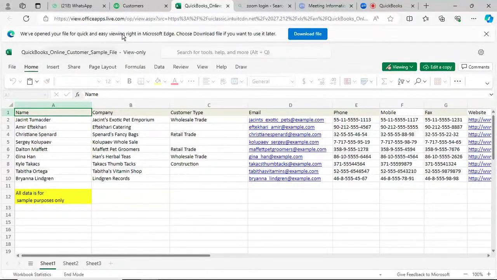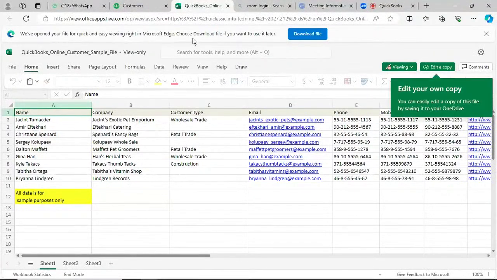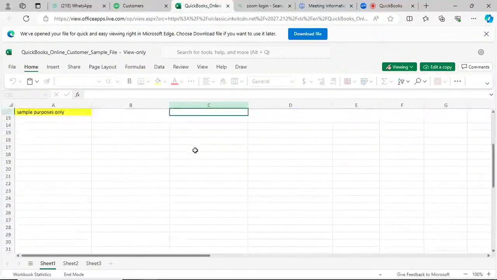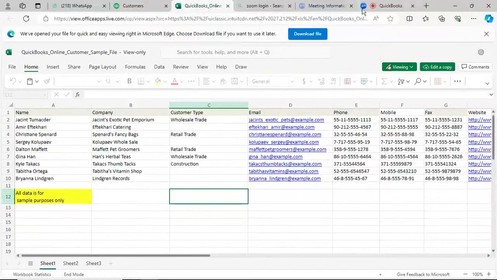We've opened your file for quick and easy viewing right in Microsoft. All right, this is mine, in Edge. Choose download if you want to use it later. I don't want to use it later, so I can just use it here in Edge. For those who are using Edge, I believe you also got the advantage. For those using other browsers, please confirm that you have downloaded your sample file, the sample customer list file, and that you are okay.